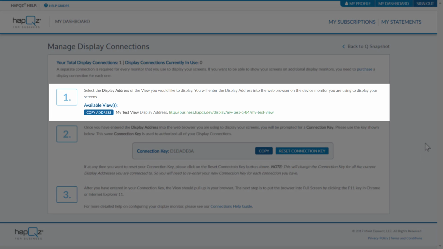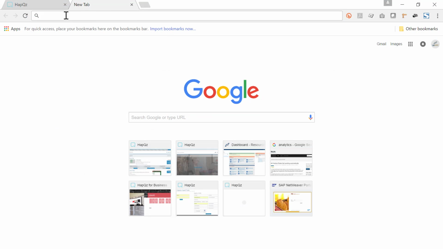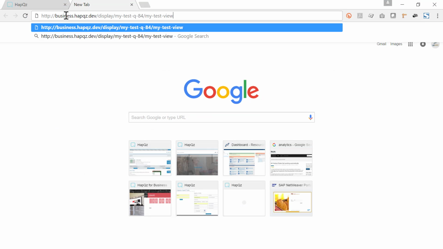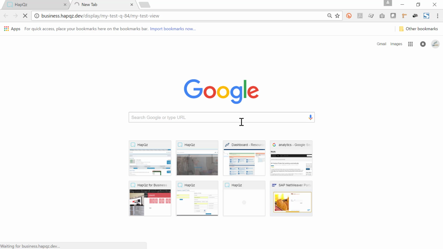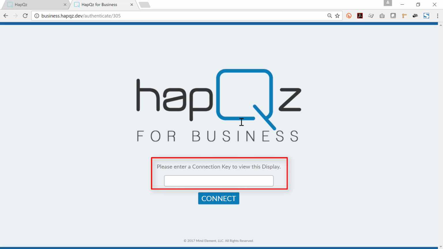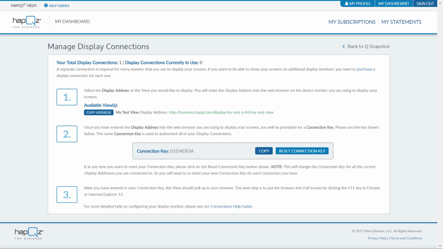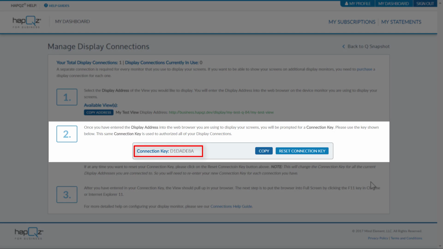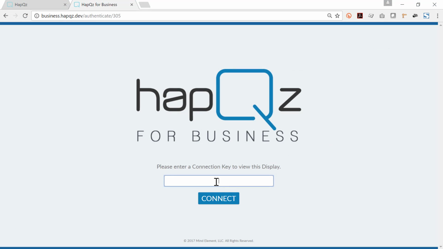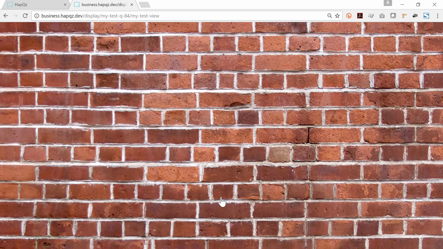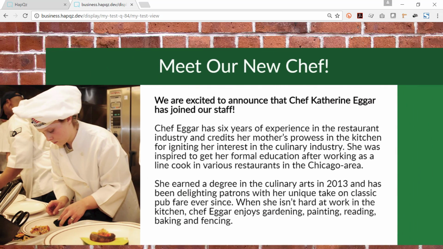The first step on this page provides a list of all the views that have been created for the queue. Choose the view you want to display, and then copy the display address. Once you have pasted the display address into the Display Monitor's browser, you will be prompted for a connection key. This key can be found under Step 2 on the Manage Display Connections page. After you have entered in the connection key, click on the Connect button. This should pull up the view in the web browser, and you should start seeing the screens animate in.